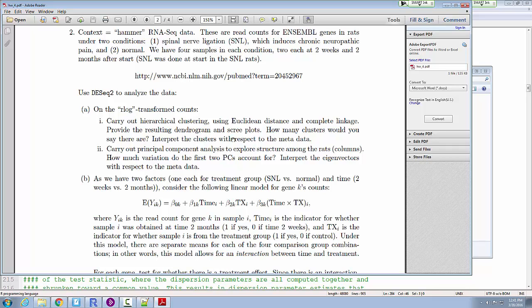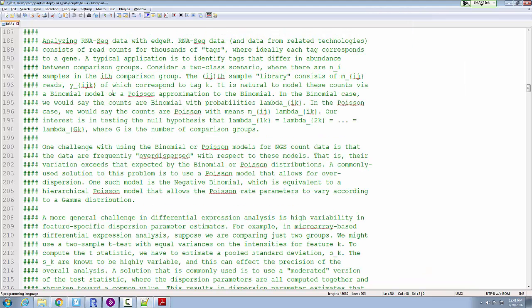The second problem I was going to talk a little bit about today, just so we've spent some live time in the classroom talking about how to use this DESeq2 stuff. So I'm going to go to ngs.r and we'll look at edgeR and we'll look at DESeq2.